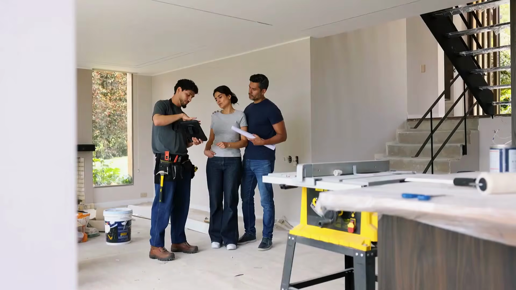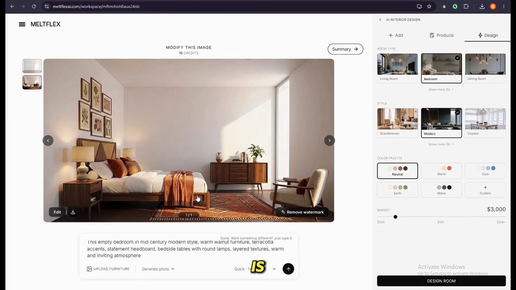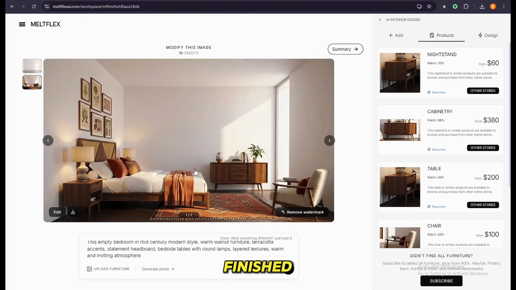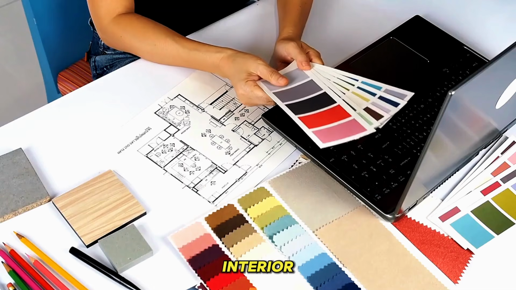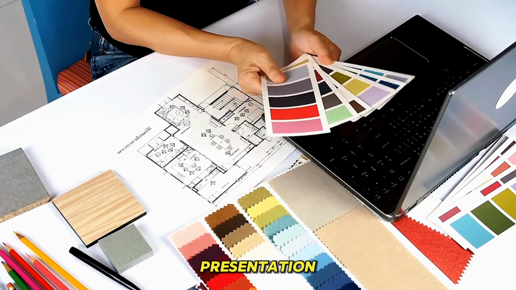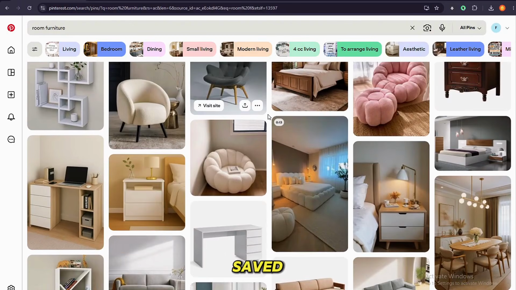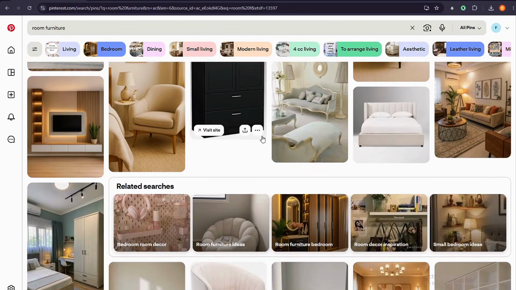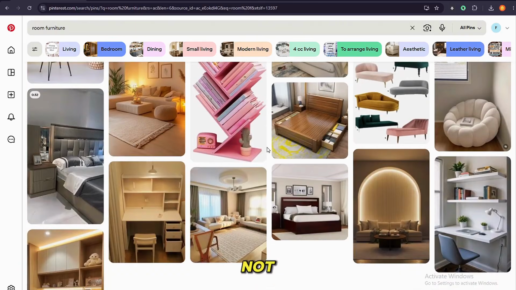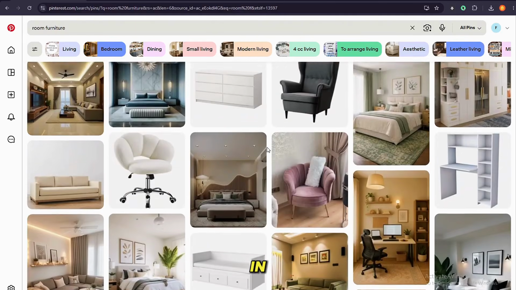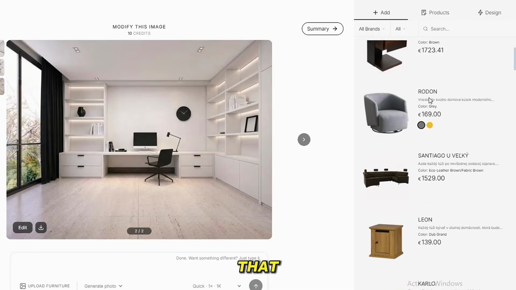For homeowners who are renovating, this is the fastest way to visualize a finished space before spending a single dollar on furniture. For interior designers, this is a client presentation tool that produces photorealistic renders in seconds instead of hours. For anyone who has ever saved hundreds of furniture images across multiple tabs and still could not figure out how it would look together in their actual room, this solves that problem completely.